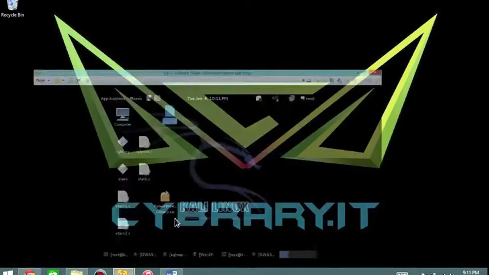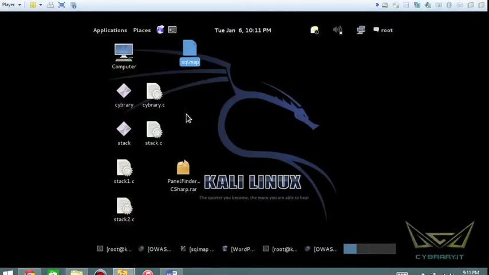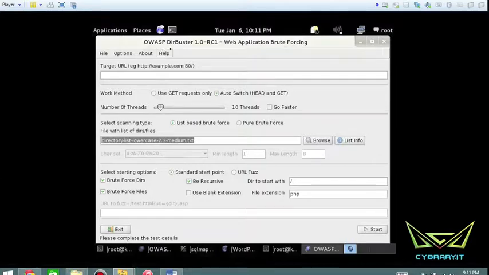I want to talk about a tool that I use when I do web application pen testing that I actually run on the Kali operating system called Directory Buster. It comes out of the OWASP project, and it's a pretty good tool. It's really straightforward, really easy to use.